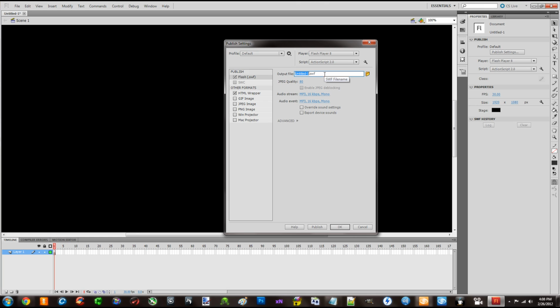So I'm just going to name this, we want this to be a button that does something. So we're just going to go test_button, test button. And that's pretty much all we need to do here. And click OK.